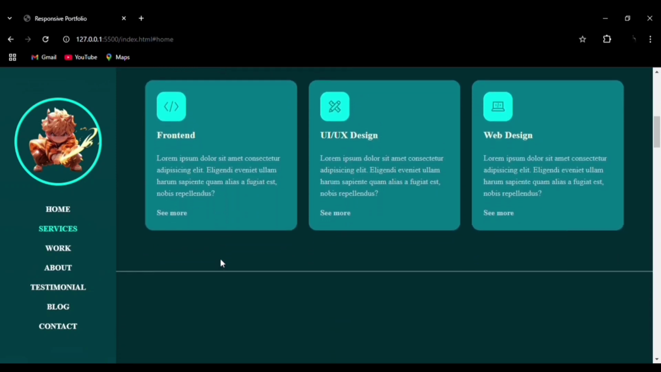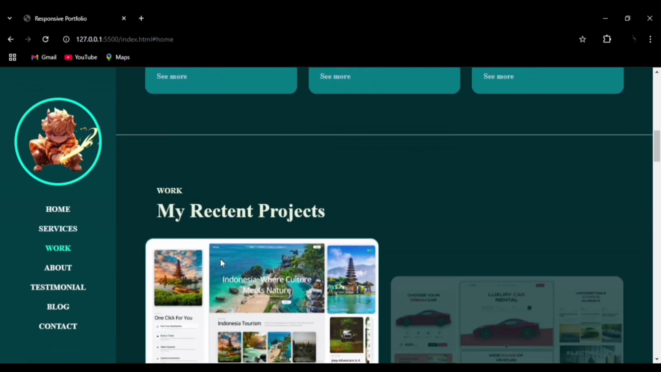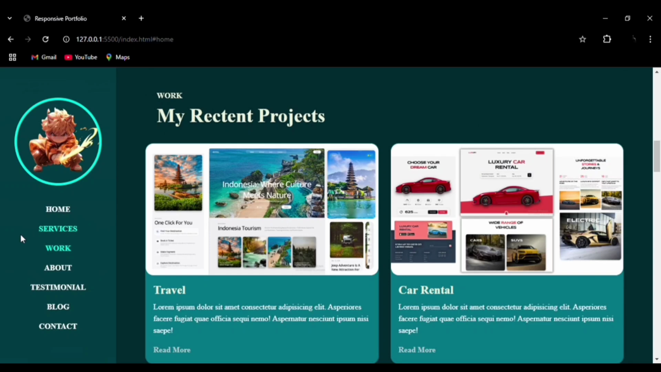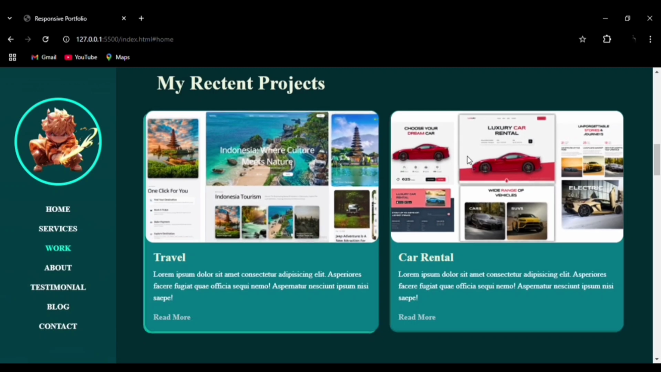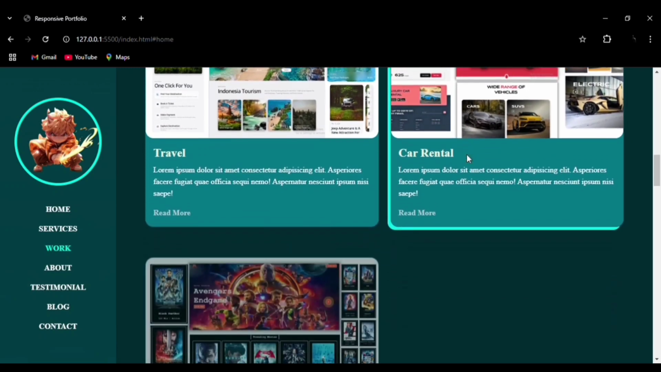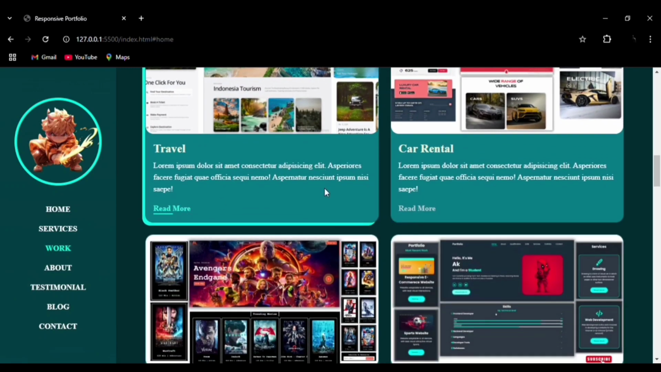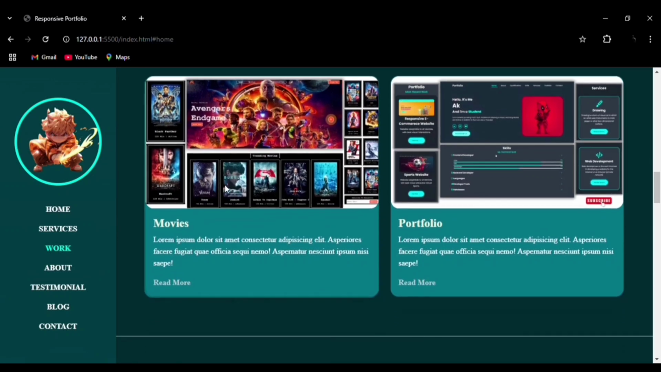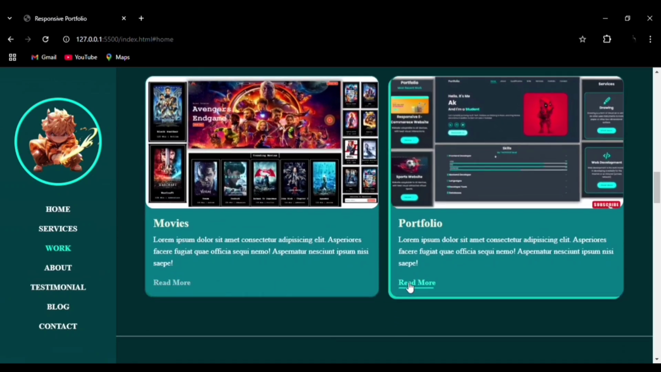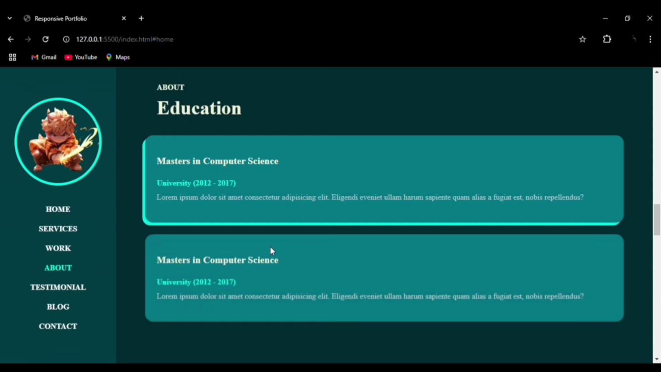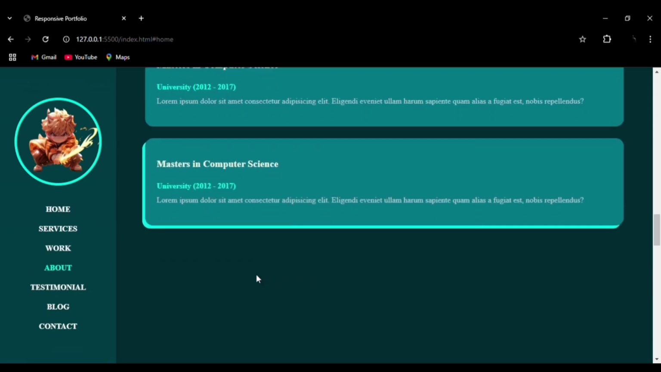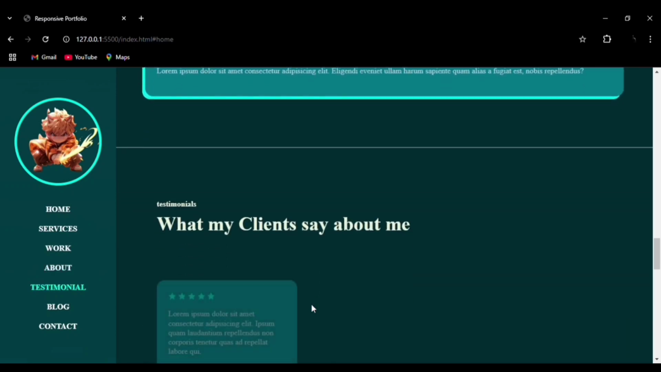And you can see that while we are moving from one section to another section, the color is changing automatically in the left side nav bar, and you can see the hover effect on the image. We also have the read more button. You can see how neatly they have all been aligned, and this is the education section, and then we can go to the testimonial section.